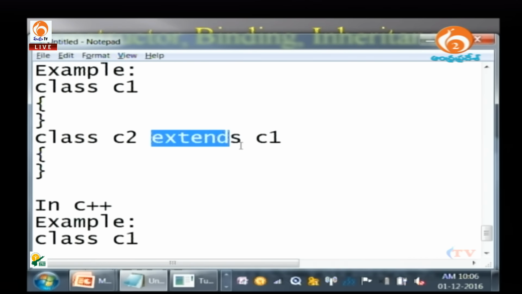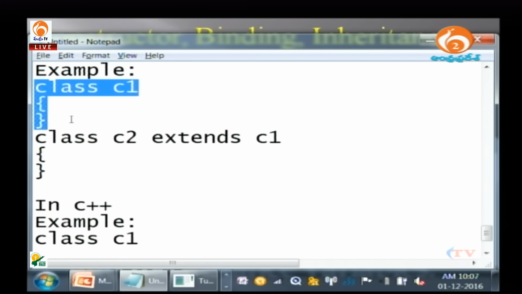So the extends keyword should be used. I am extending C1 to C2. That is the meaning of extends. Extends is a keyword. While we are using extends, it means one class must already exist. Only an existing class can be written. I cannot write another name like C3 or C4, because C4 does not exist here. Only existing classes are allowed.